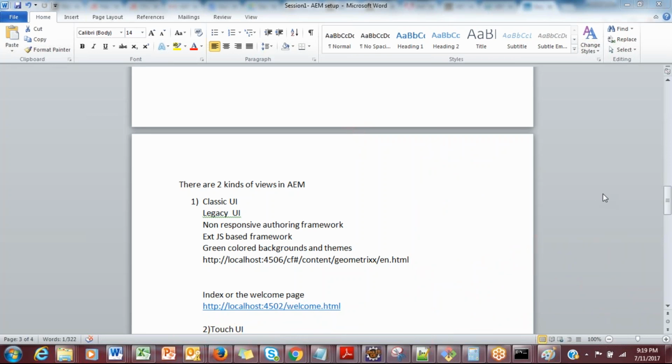Now, having said that, starting 5.6.1 onwards, Adobe introduced something called Touch UI. So what was the reasoning behind introducing this framework? Like yesterday we discussed that Adobe has a market, they are number one in the digital marketing cloud, and they have various solutions. AEM is just the CMS aspect, like building of websites. Other than that, you have Adobe Analytics, Adobe Target, Adobe Social, Adobe Campaign Management, all these solutions.